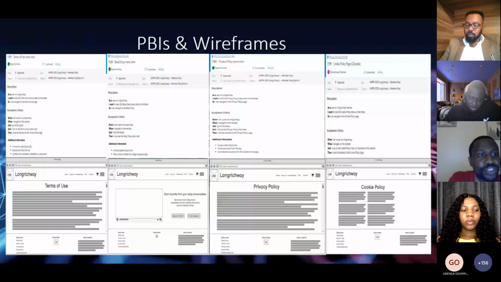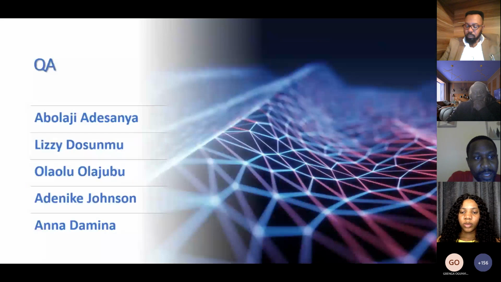So here we just have screenshots of all our PBIs and wireframes, as well as the people responsible for each of the work that was done. Next slide. So I'll be handing over to the QA now to take us.